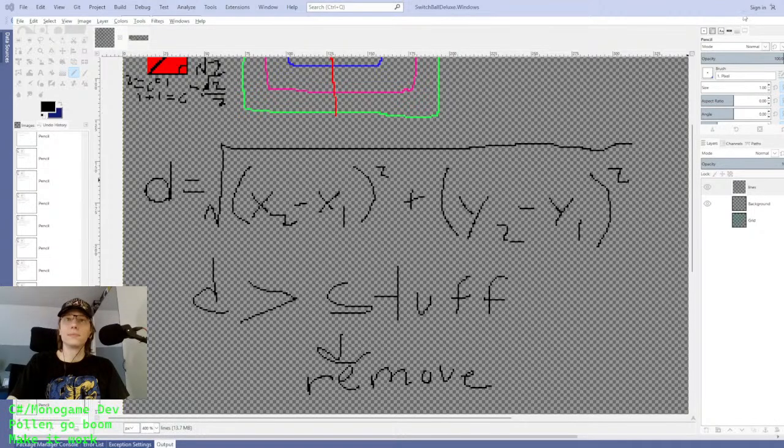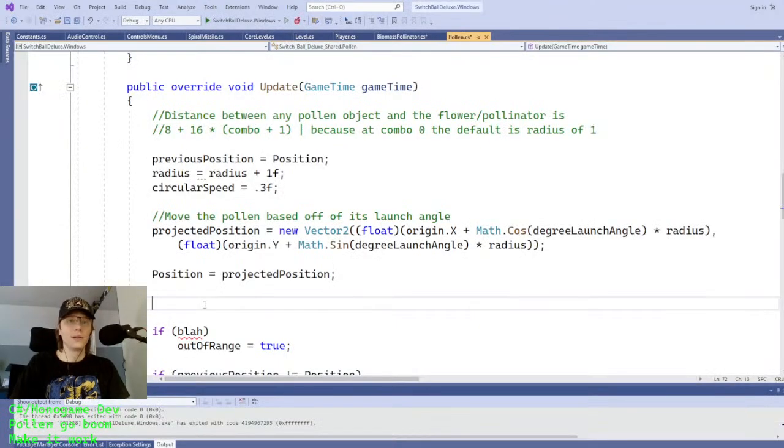So we'll just do it in pieces. So our var x total is our x2 minus x1 squared. So what is x2 minus x1? Well, our x2 is our position x. So it's going to be our position dot x. And our origin dot x is x1, so position dot x minus origin dot x. Then we're going to need to square that.